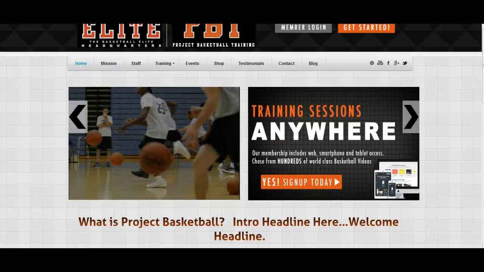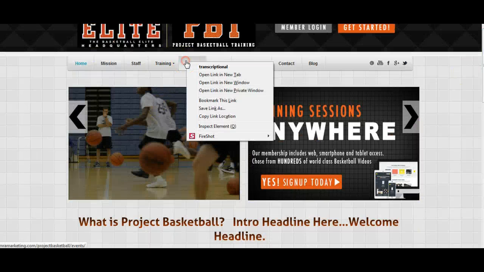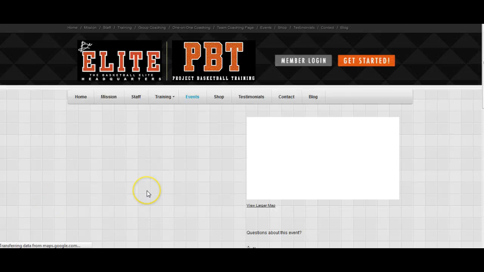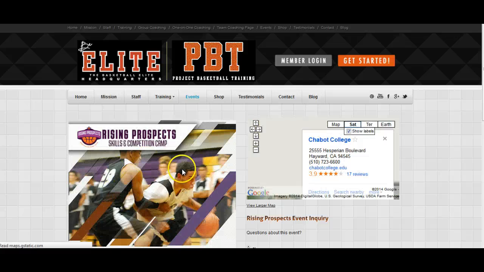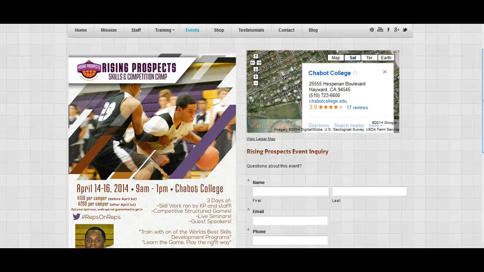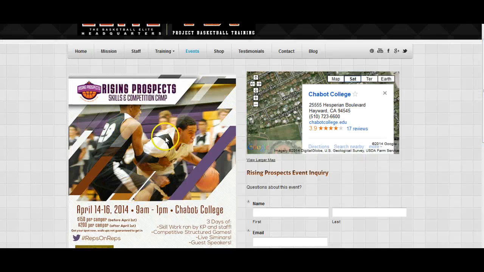If you click on the events, you'll be taken to, if we go here to the events page, what I've done is I've set up a page where you can actually display a larger view of the event flyer. So for example, I'm using this as an example. Obviously you're going to want to change this to a current event. You have the actual event flyer here.